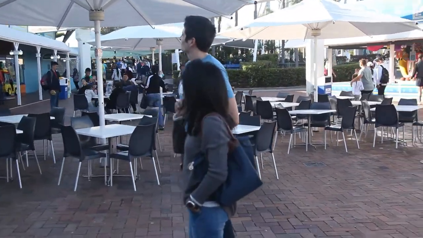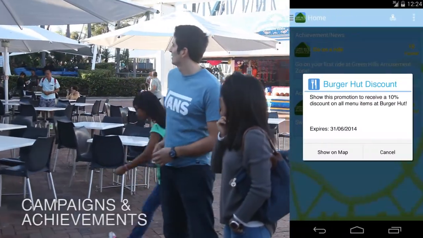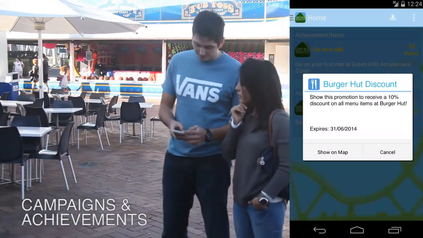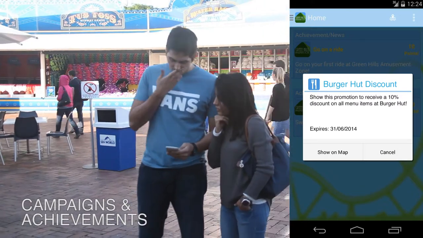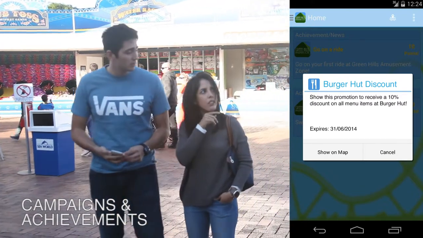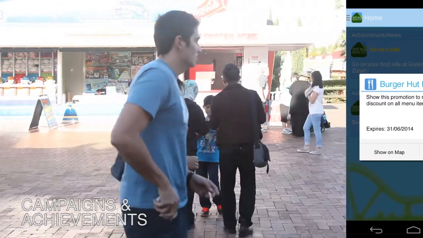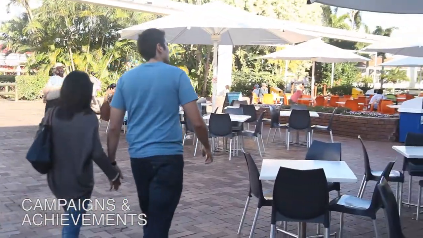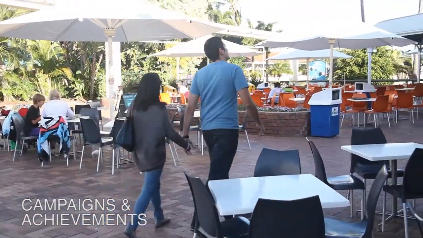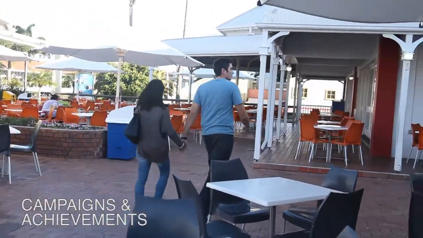Achievements and campaigns can be added through the manager's website, to allow for the business to give a little something back to their guests. It is also a great tool for managing crowds. For example, if a number of restaurants are full, the theme park can push a new discount campaign to the emptier restaurants to disperse the crowd.